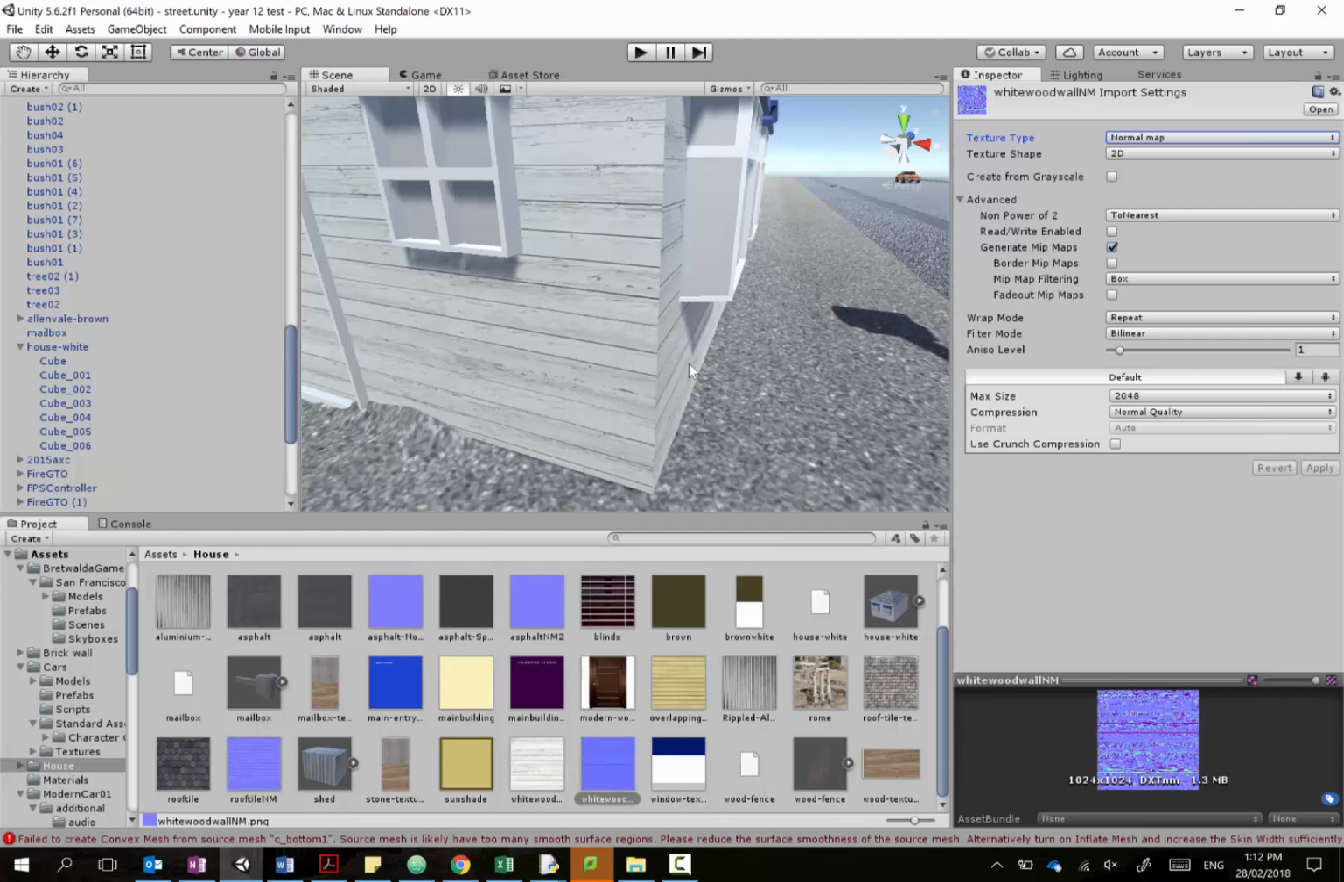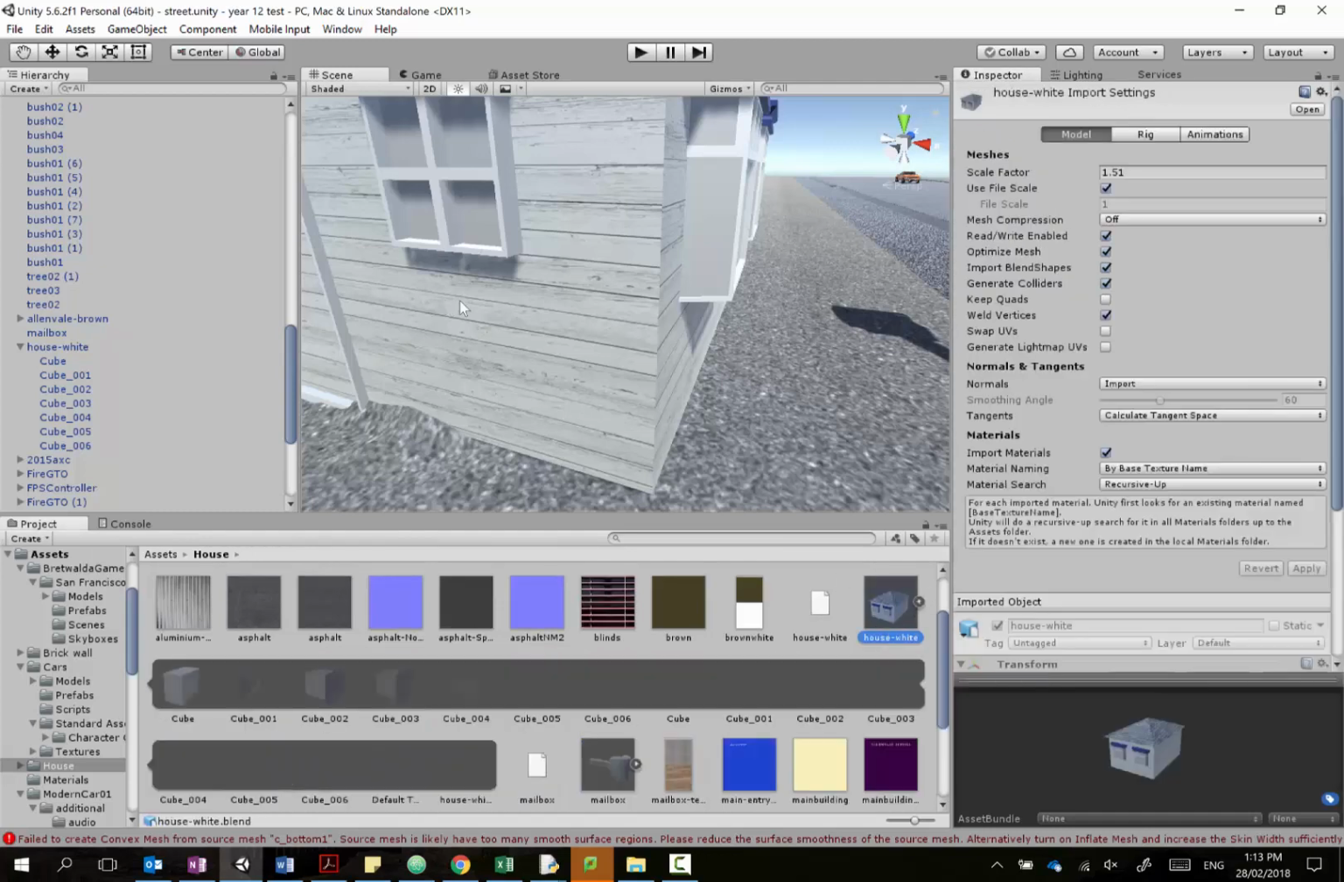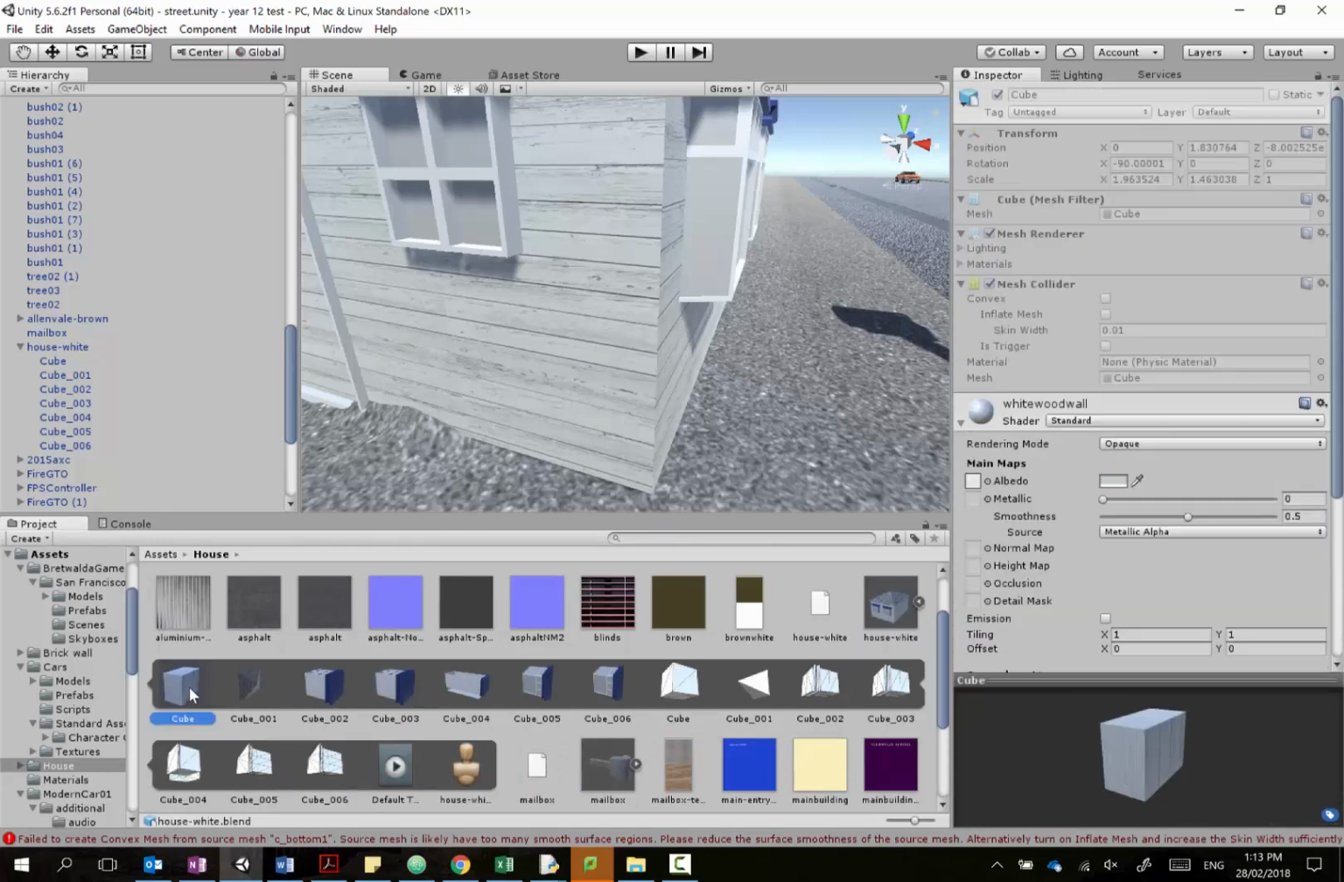Now that we've done that, it's just about applying it to this particular texture. So you can do it in your hierarchy. I'm just going to do it down here in my assets folder. So you can see there's my house. If I click on that little arrow, it opens up and it shows me all the different objects that are part of that house. And I'm just going to find the cube that has the wood texture, and you can see there on the right that's the one with the wood texture. So that would be probably my building.